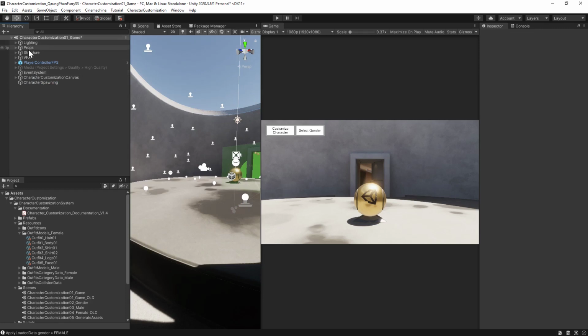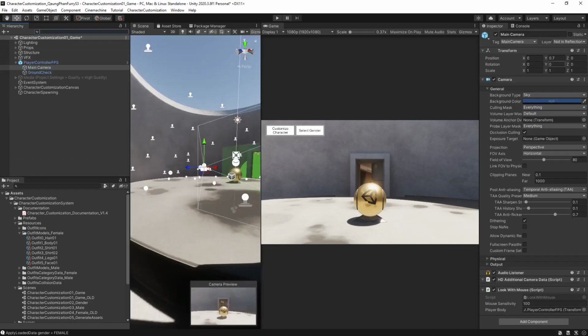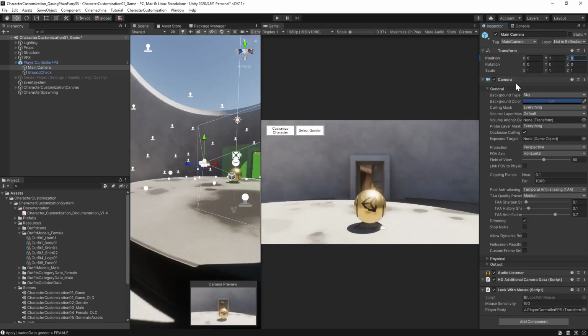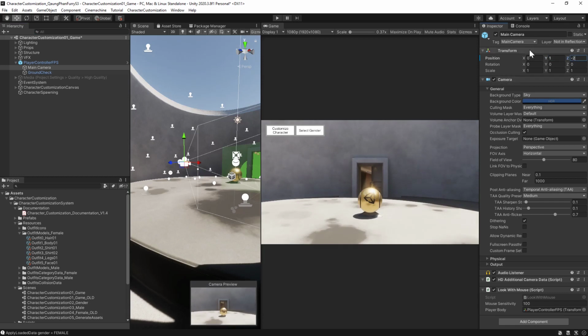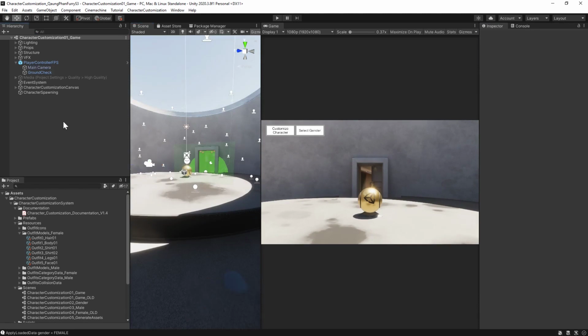Now, if we find our camera, we have a main camera over here, and we will set it to 1, -2, just so that it's similarly positioned as our demo for character customization. Now we can hit save on here.